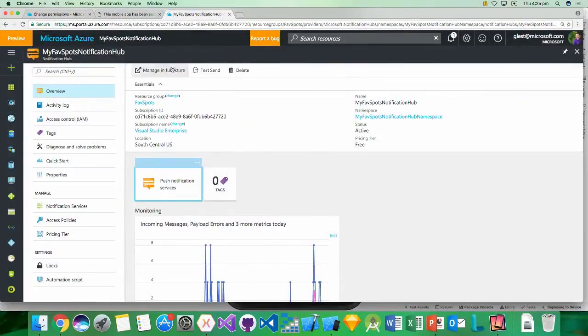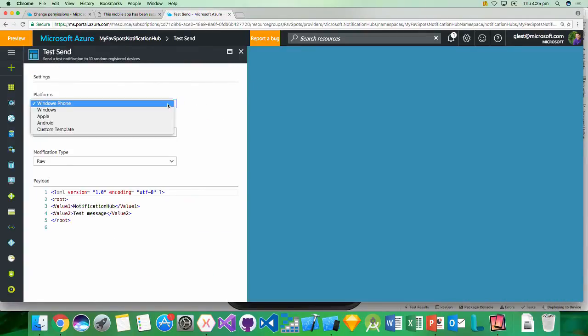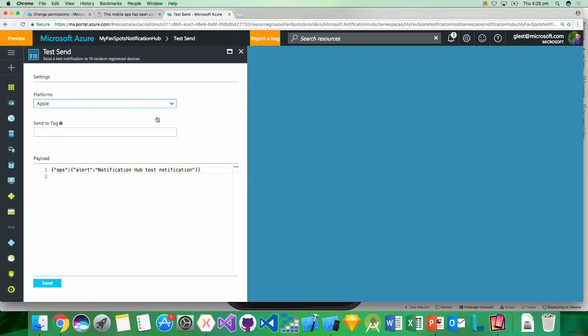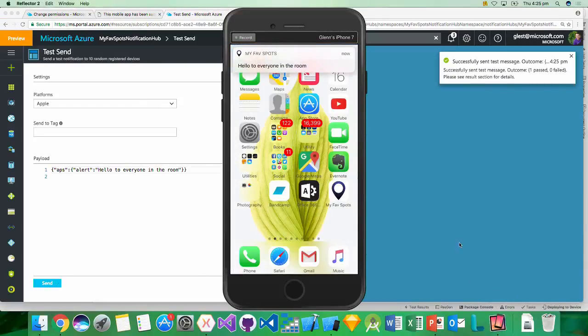But if I switch over to the app now, well, there's the app running. In my notification hub, I can actually do a test send. So I can select which device I want to send to. So this is going to be the Apple platform. And I can send a message. Let me send that. I'll bring up the reflector. And you can see the push notification come through. It's a very easy mechanism.